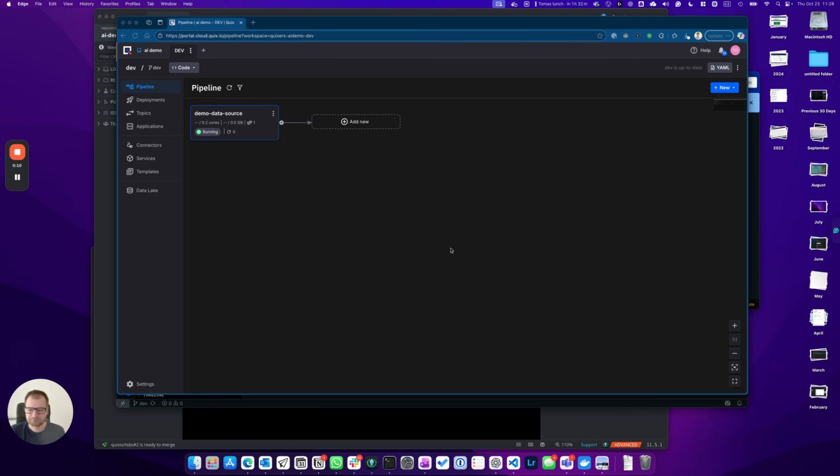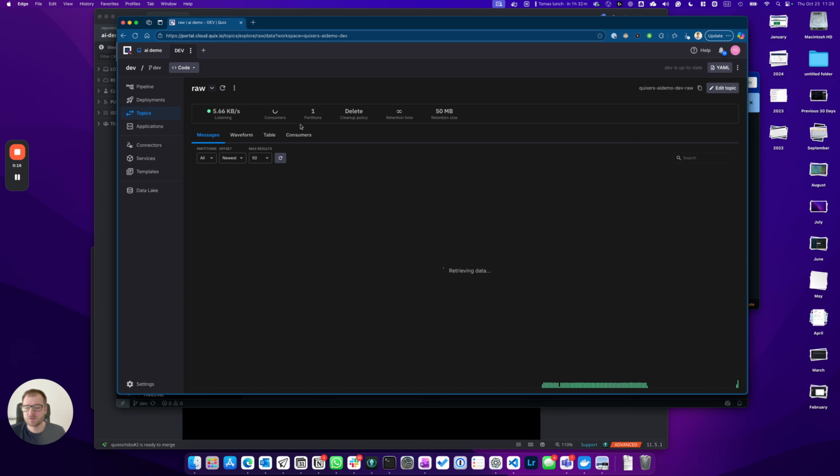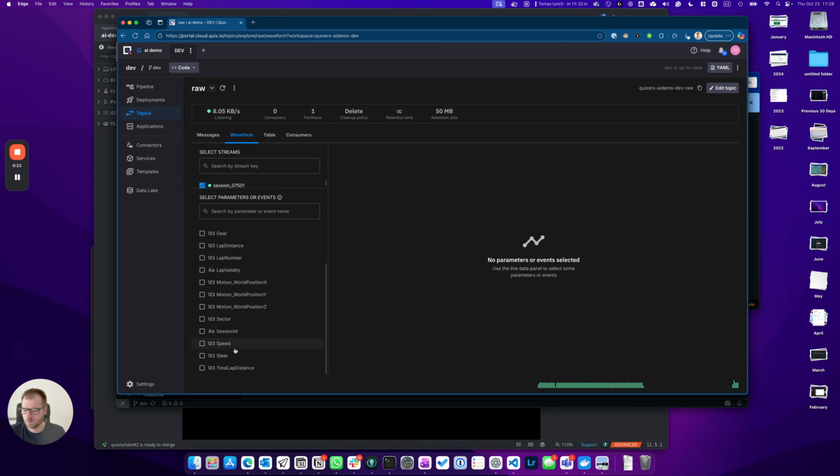So here we have a simple project with a demo data source, which if we check the output topic of this source, we can see that we're getting data. And today we're going to use the speed of the vehicle. We're going to calculate every 10 seconds what is the min, max, and average of this parameter.